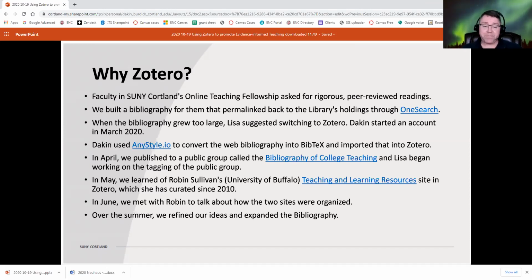The next month, we learned that Robin Sullivan over at the University of Buffalo had already been doing this since 2010. Her site is called the Teaching and Learning Resources site. So we got together with her in June and talked about how the two sites were organized, what was the thinking behind them. And that was very useful, it was very helpful. And over the summer, we refined our ideas and began expanding the bibliography even further.